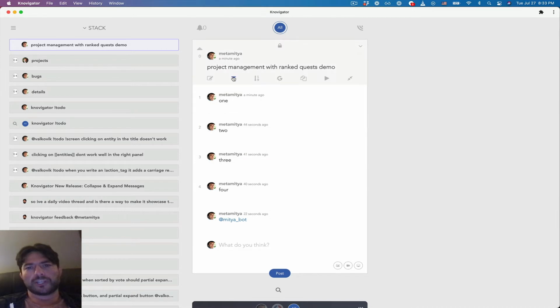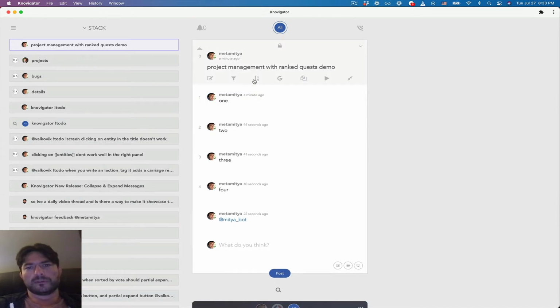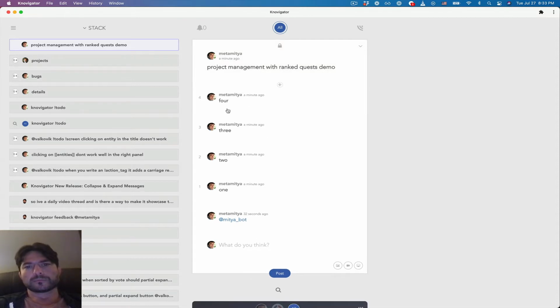And now I'm gonna change the sort order. Oops, this is the filter, sorry. This is what we want. So I'm going to change it to sort by vote. And what that will do is that will actually put the highest ranked item at the top. This is why these are called ranked quests. And this is nice for prioritizing to-do items.